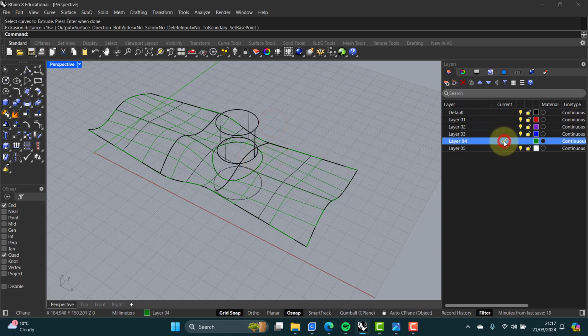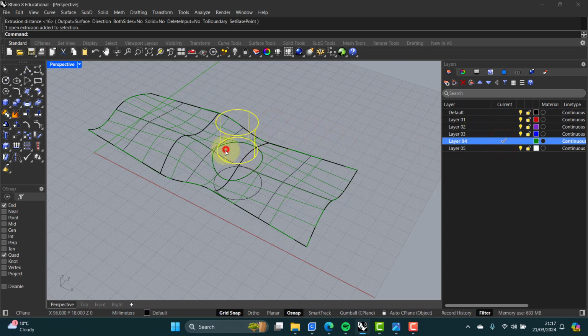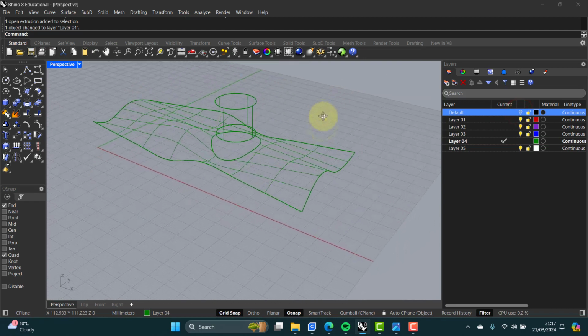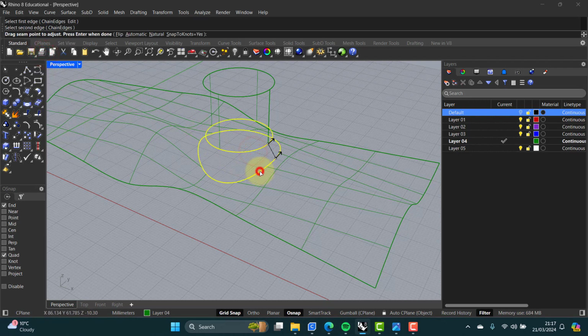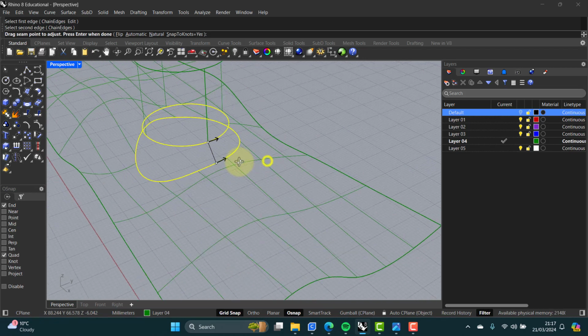Let's make green the current layer and put this onto the green layer. Okay, and I think I'll turn off the black layer now, so we've just got the two surfaces. Okay, fingers crossed, blend surface now. 1, 2, it's going to be happy now.